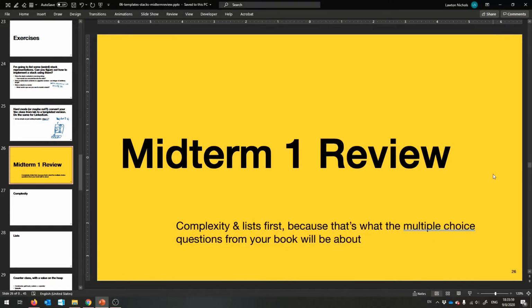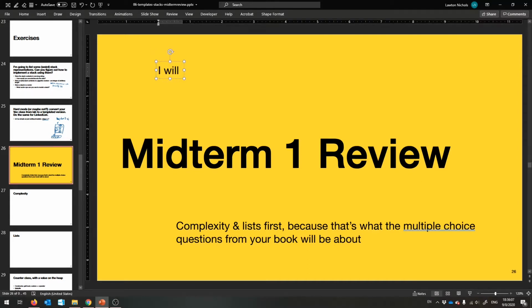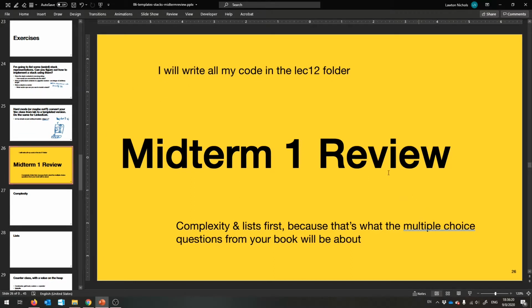Alright, welcome to the midterm review, and the first thing that I'm going to say is when I write code, I'm going to write my code in the Lecture 12 folder, okay? This is technically Lecture 12. Okay, so just so that is clear, I'll put it right there. Maybe we can make it italic, who knows.